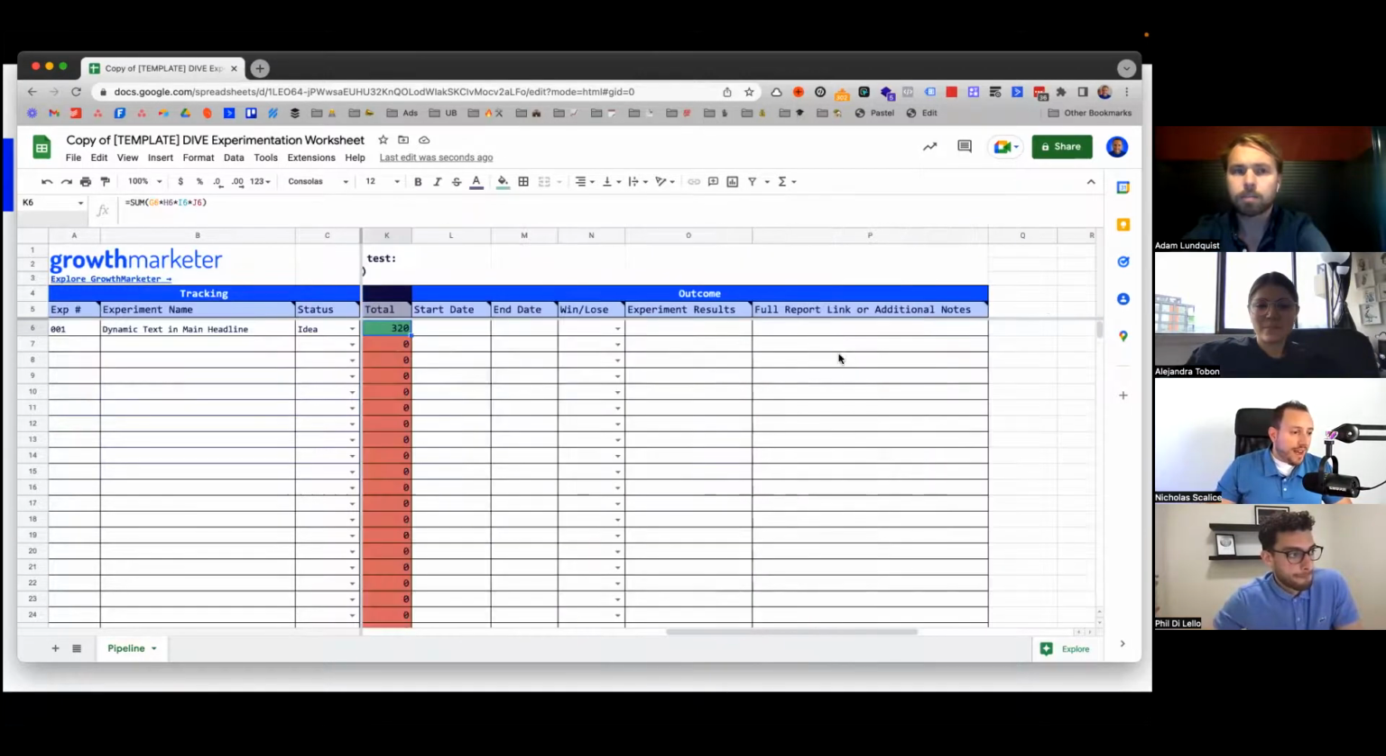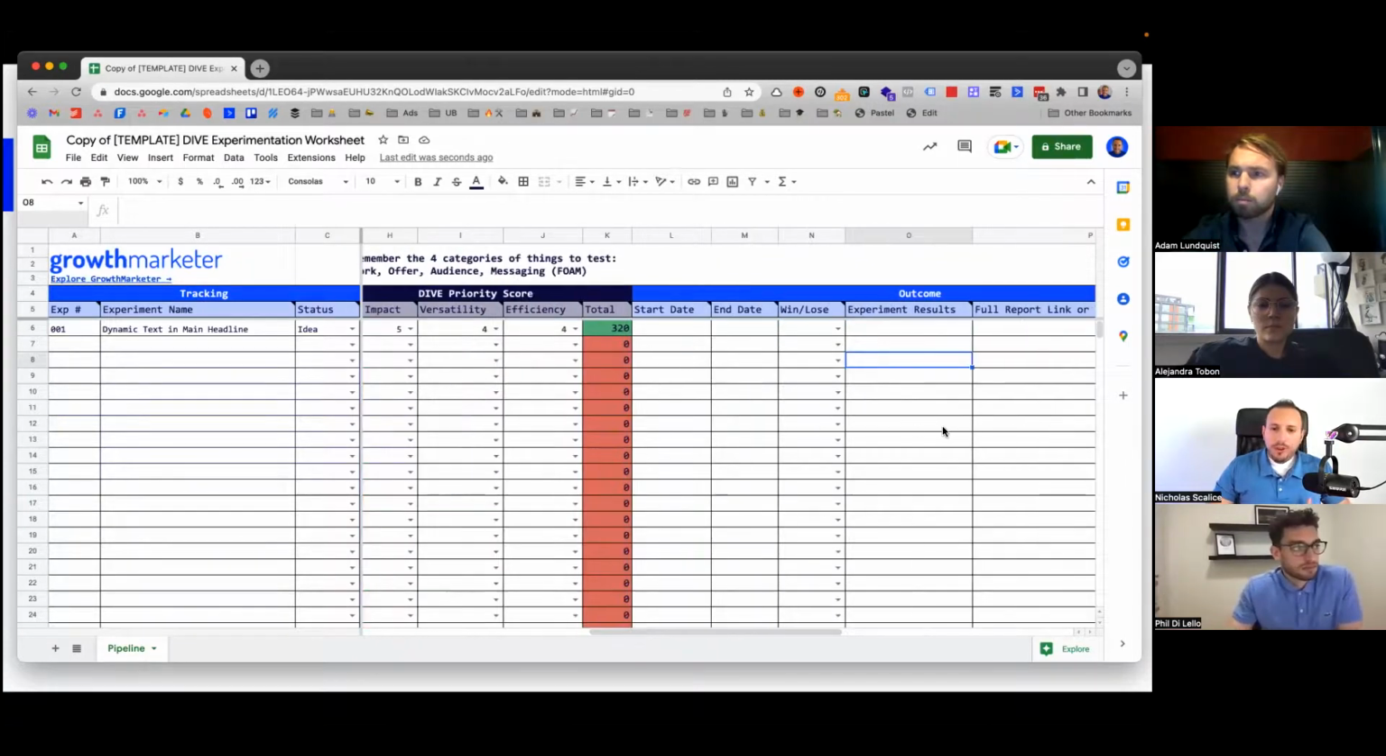And then you can even come back here and you can document the start date, the end date, whether the test was a winner or a loser, experiment results. Some of this makes more sense with traditional A/B testing, so you don't necessarily have to fill out the outcome portion, but just to help you keep track of and prioritize your tests, hopefully you'll utilize this framework or at least one of the frameworks that are out there for prioritizing tests.